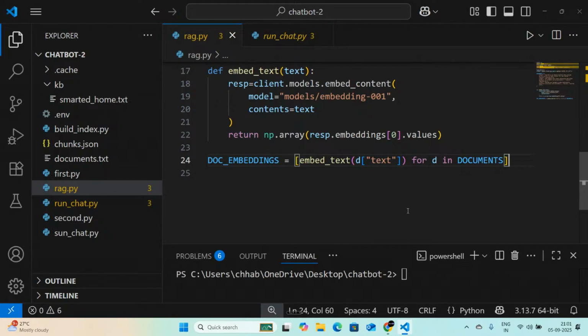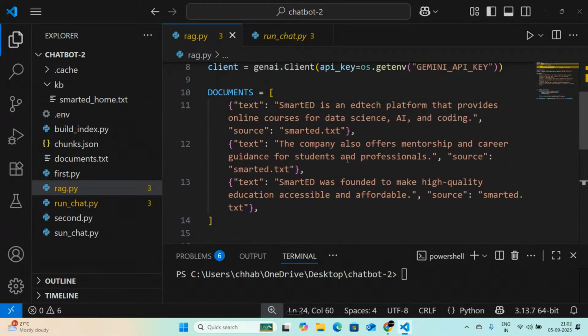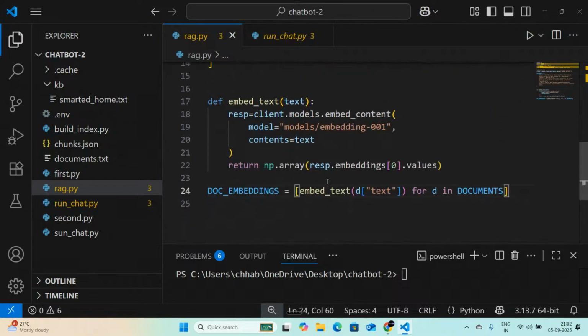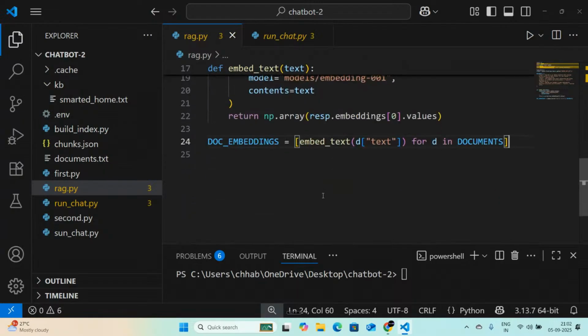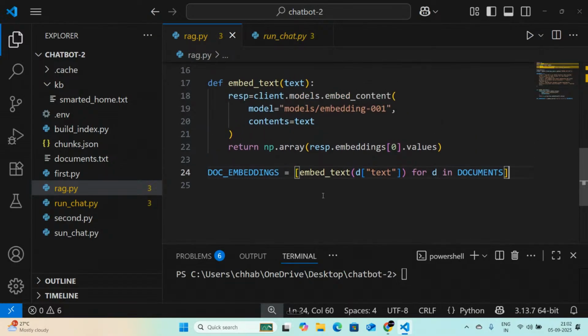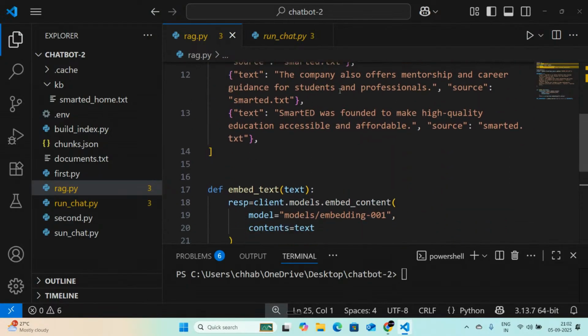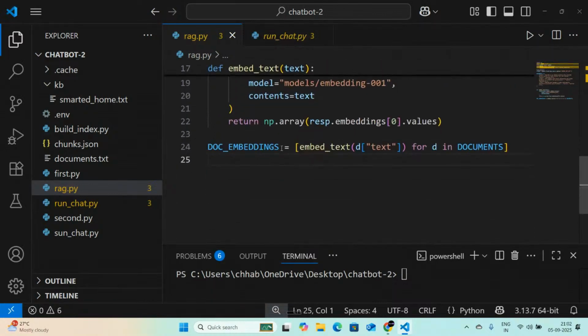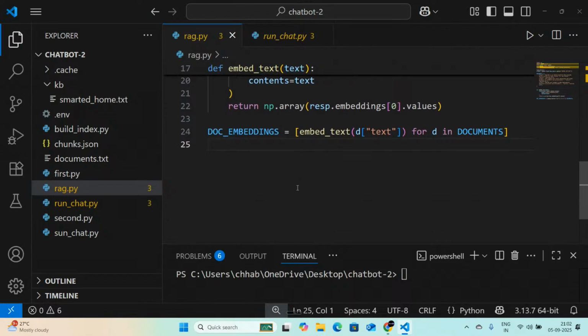I hope it is clear now. Embedding is the numerical representation of text. So for each text this document is having, I'm going to convert it into numbers to store it. And after embedding, the vectors will be stored inside a database. But here, since my document is not that big, I'm going to store it inside a list only. So I hope it is clear.